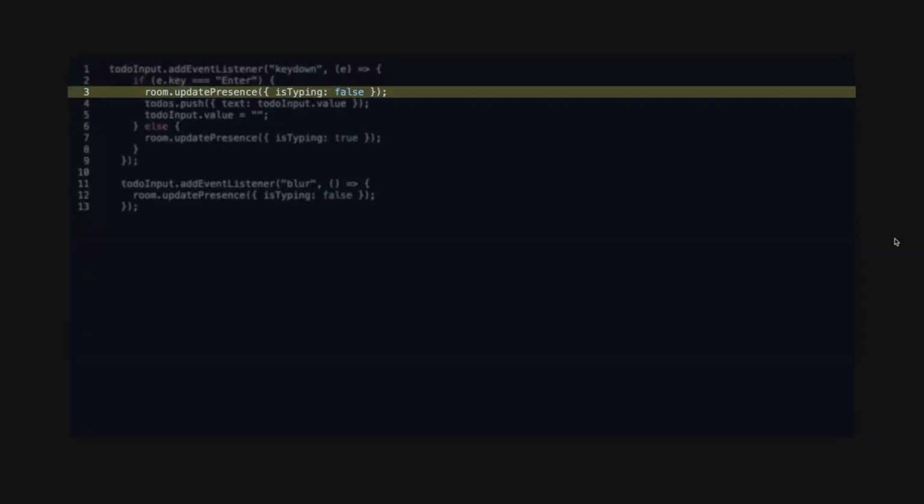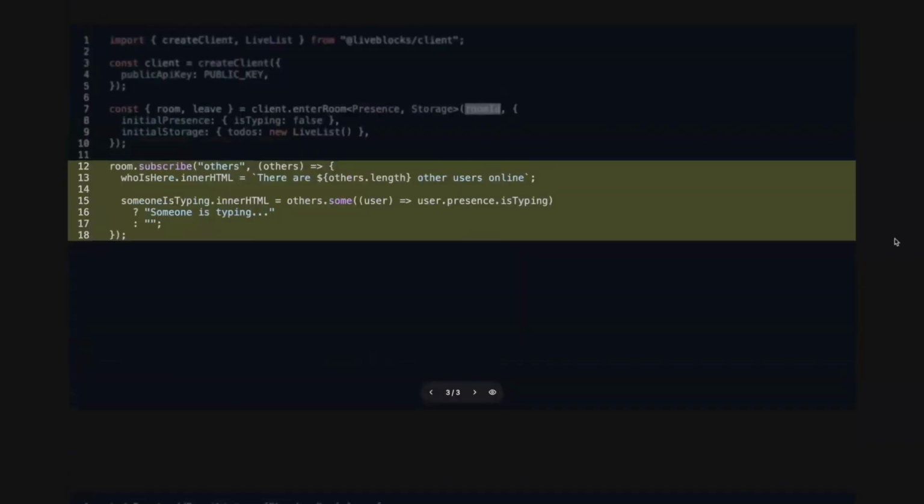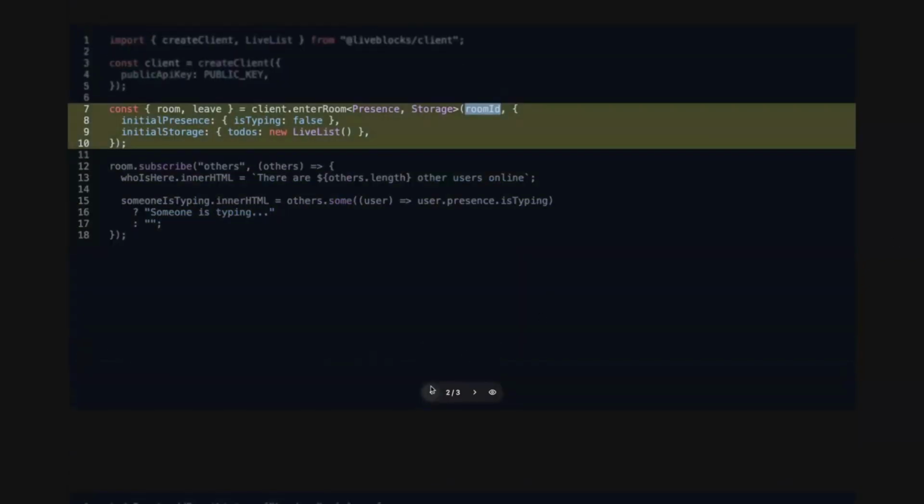Any questions on how creating a room works and sending and listening to events? For this typing attribute, is it built in or is it declared? It's declared when you create the room. You have the initial presence. It should be in the second highlight. Yeah, you have initial presence.